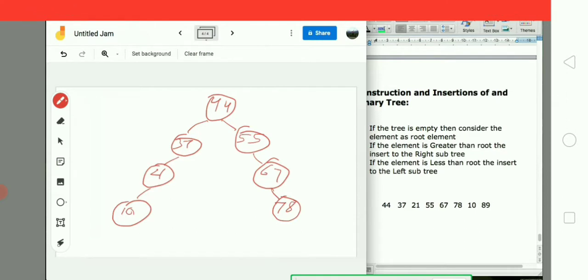After that we have 89. So compare it to the root node, 89 is the largest element, and we have to compare each and every element, so we have to place it at the right side. So in this way we can construct a binary tree using elements.